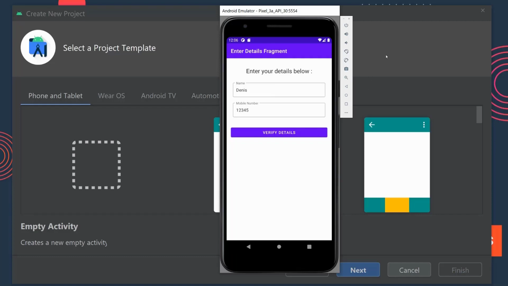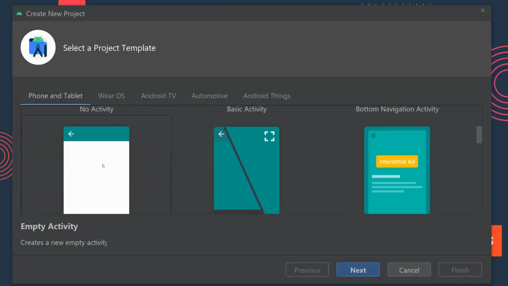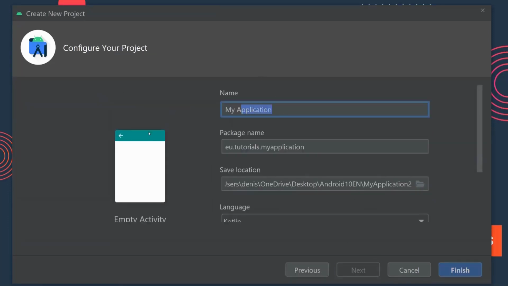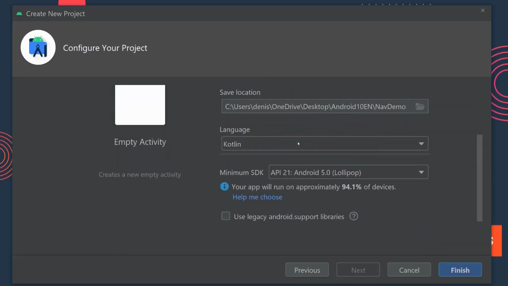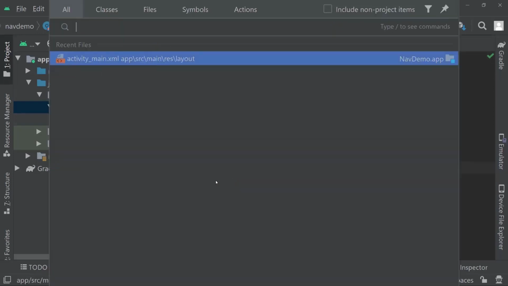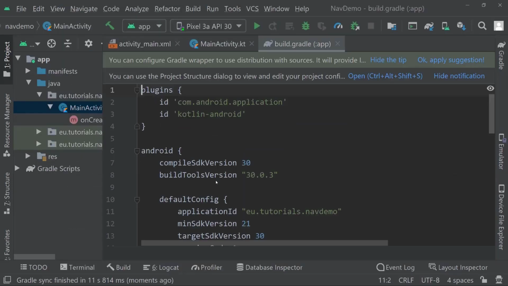All right, so let's get started by building a little demo. I'm going to use an empty activity for this, and I'm going to call this one nav demo. I'm going to use Kotlin as well as API 21. And then once my project is loaded, I will move over to the build.gradle file.